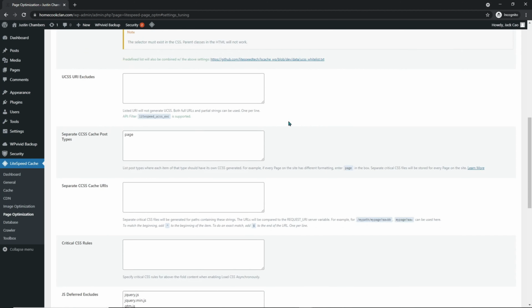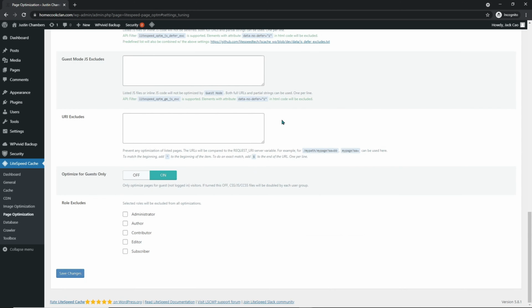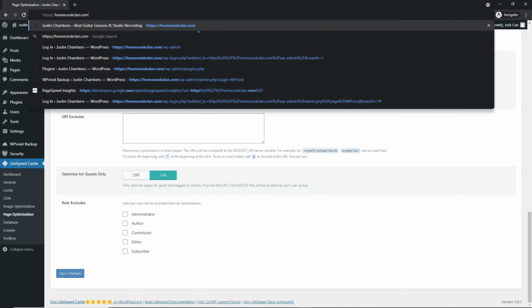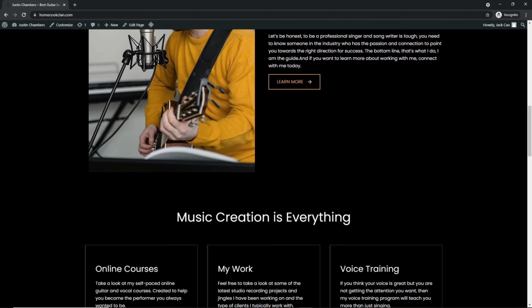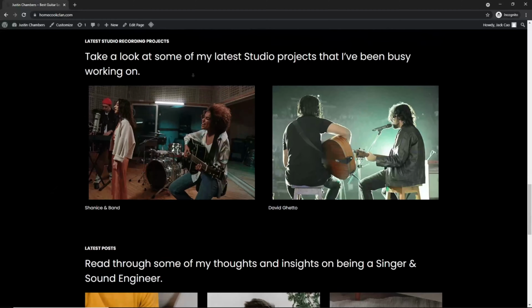And I believe that is all for the configuration of the LiteSpeed Cache. So now if we go to the website, we have switched the web host from SiteGround to Linode without any downtime. And that's basically it. I hope this tutorial is simple enough for you to migrate your WordPress site to Linode.